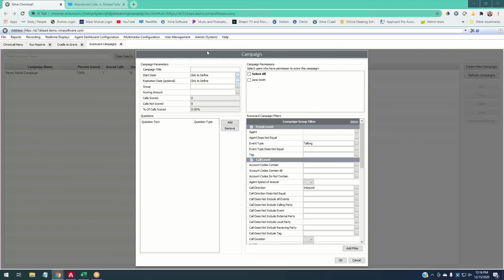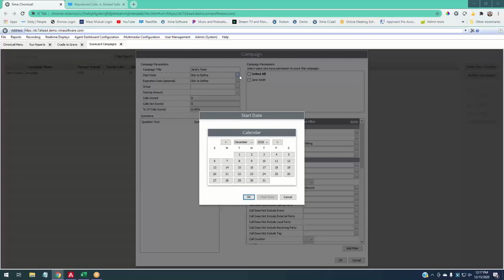All right, next thing here is now I can come up here and fill my parameters. Campaign title, let's go ahead and give this a name. This is going to be Jane's team. Okay, great. From there, start date. Start date can actually be any time, as long as it was a time when the recordings were taking place. If I've had recordings taking place since the beginning of November, great. Go ahead and select the beginning of November if you want to.